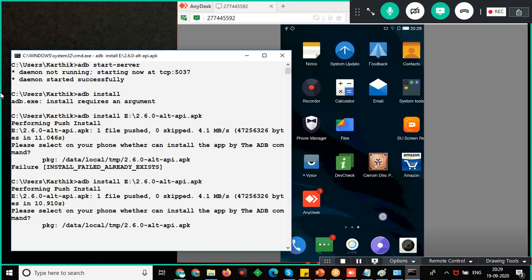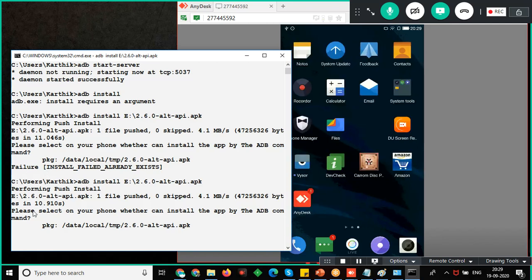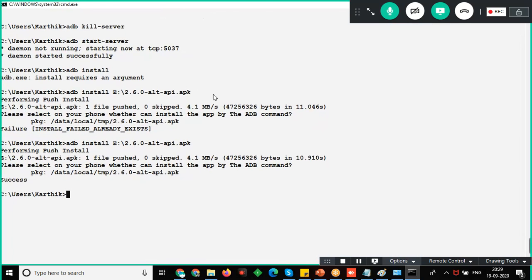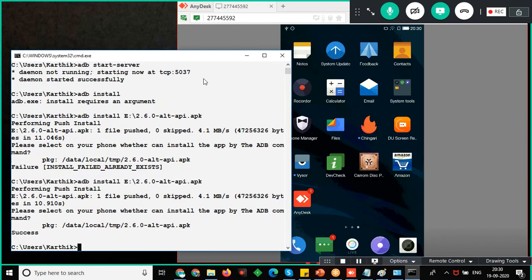See how you got the failure message, right? The same way you'll get a success message. If the success message is coming, it means the application installed successfully. If you are getting a failure, the reason is that the app already exists, that's why it didn't install. Now I should get a success message here. See, I got a success message.